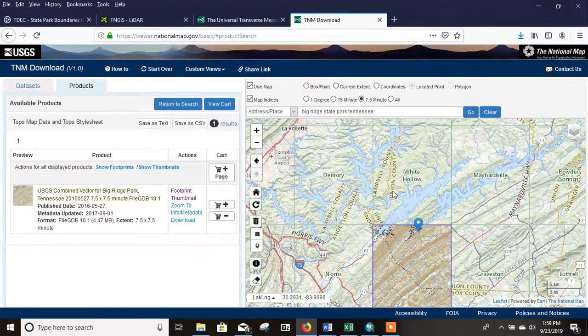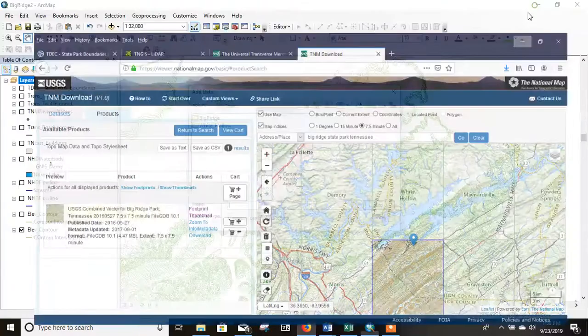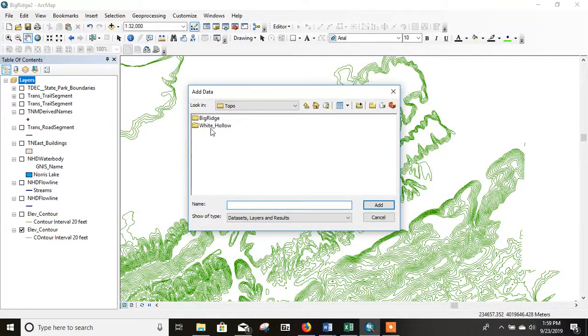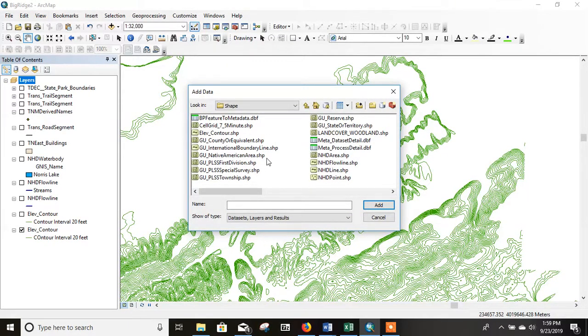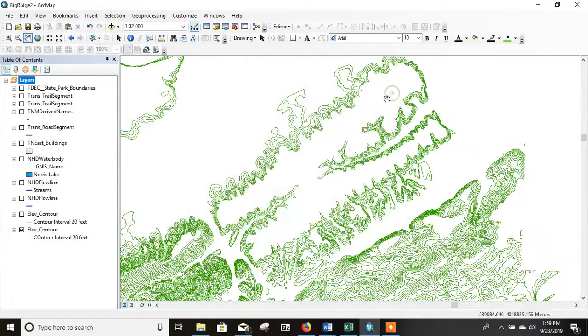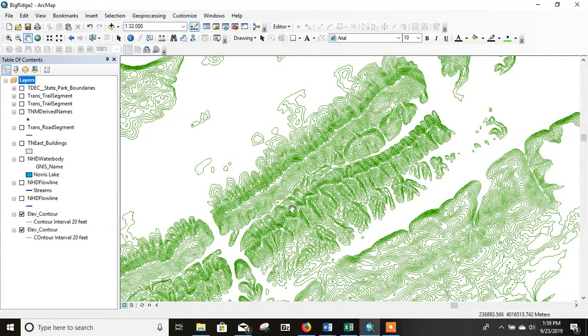So I just changed this to White Hollow, downloaded it. When I did that, I created a folder called White Hollow, and all the same information is in there. So I added the contour shapefile for White Hollow. I've actually already done it, so I'm just going to turn that one on next. And you can see now I've got a nice contour effect.